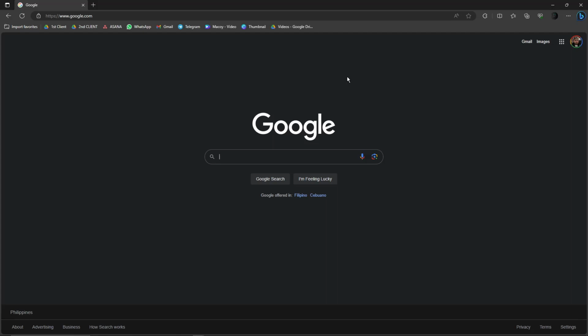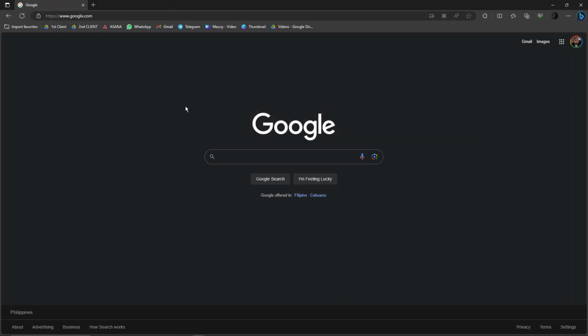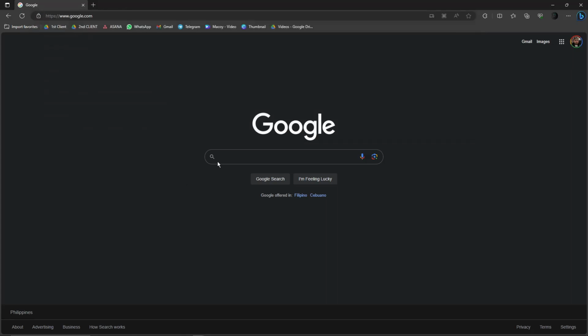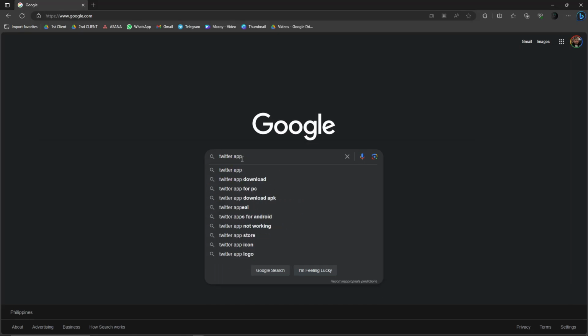Even though I'm using a desktop right now with a Windows OS, it doesn't matter if you have iOS or Apple devices. That being said, please head on to Google and open any browser. If you want to use Safari or Google Chrome, even though I'm using Microsoft Edge right here, it's perfectly okay. Then just search up Twitter appeal, okay, or help center.